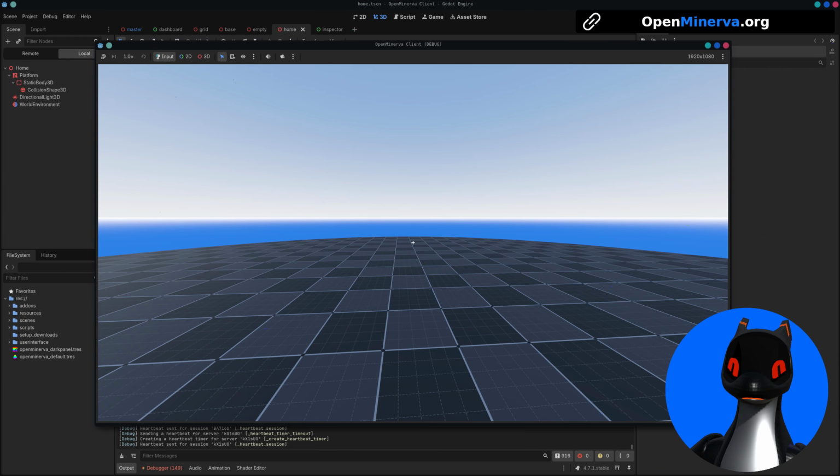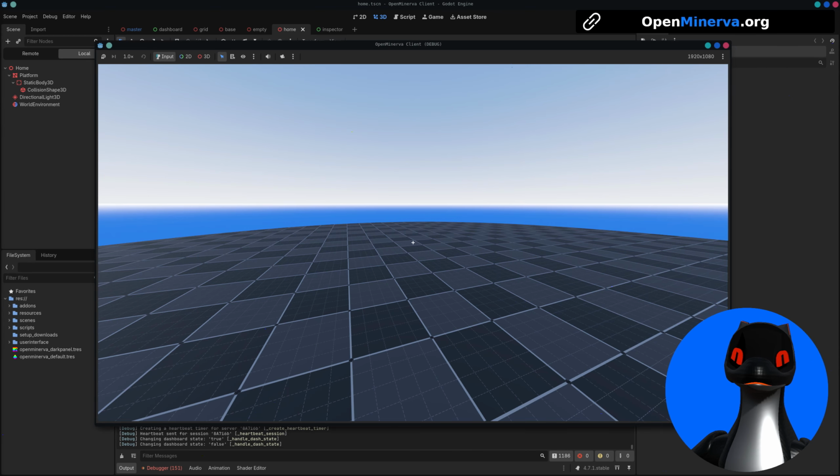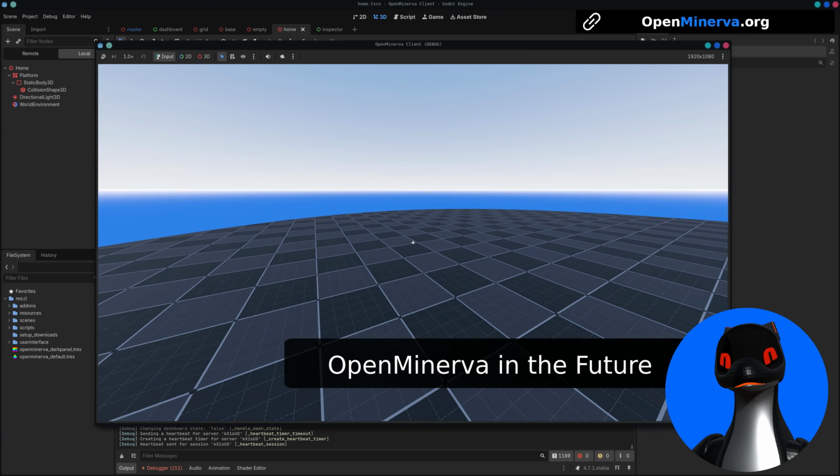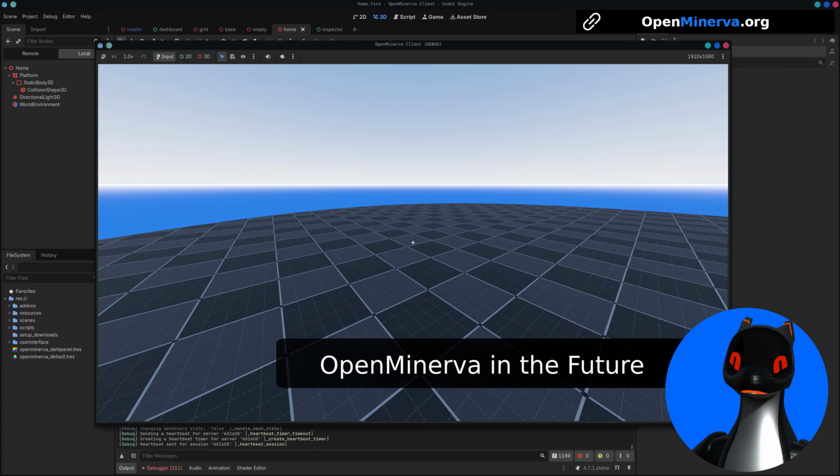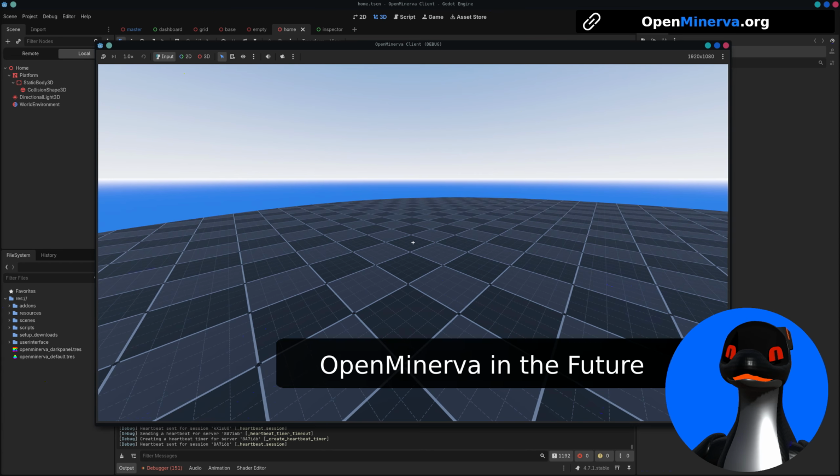How fun is that? To close off this development update, I want to talk about my future plans for this project. For the immediate future, I'm going to be doing a month-long bug fest.